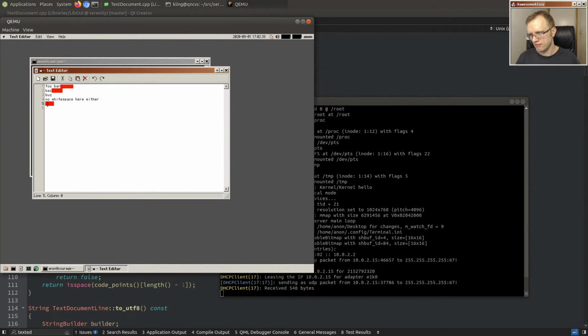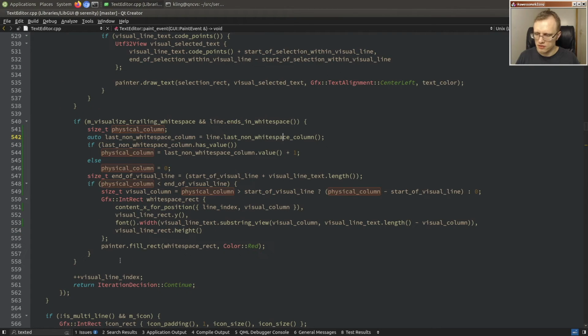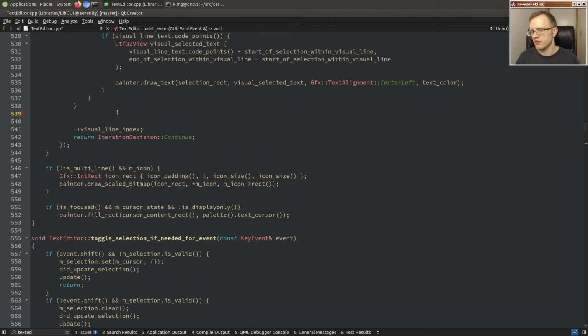Okay. See? Now you can see here visually that it's whitespace. Although I don't love that the selection is not showing up. That's not good. Selection should take priority over this. So we should probably do this before the selection.